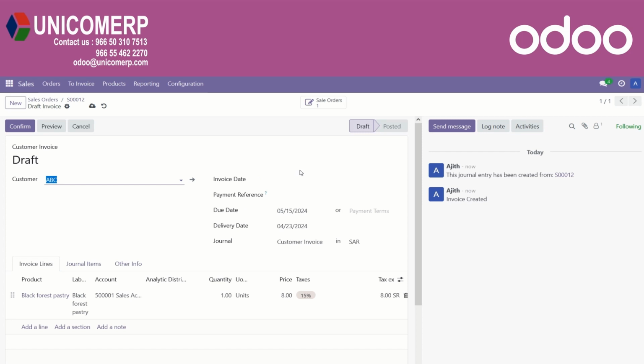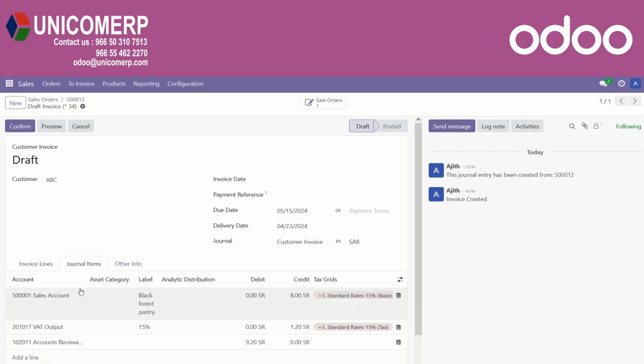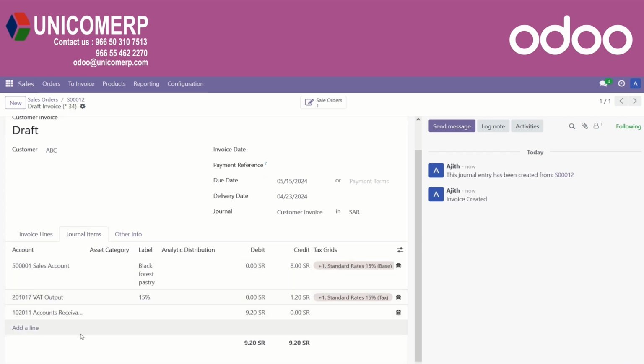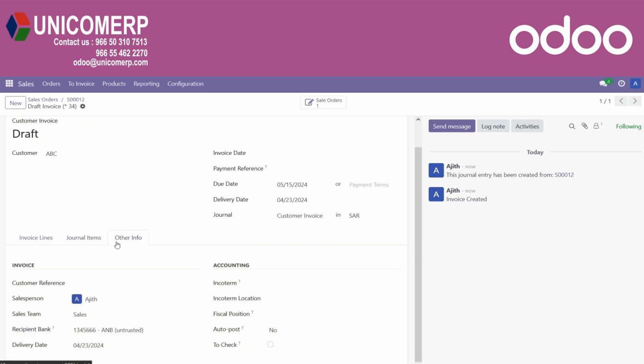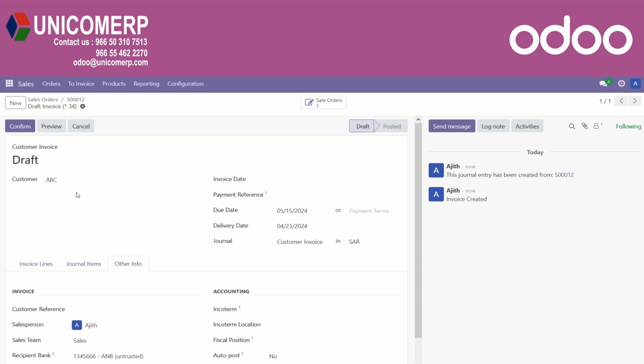Under the invoice lines, we can see the products that have been ordered along with their quantity, price, and other details. Under the Journal Items section, we can see how the entries pertaining to this sale will be made, and under the Other Information section details regarding invoice and accounting are given. After making any necessary changes, click on Confirm button to confirm the draft invoice.